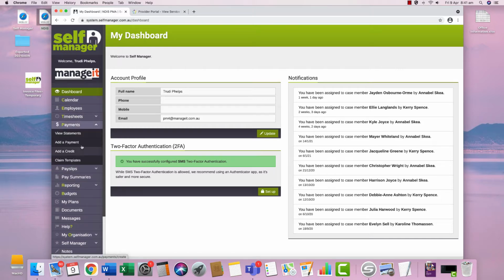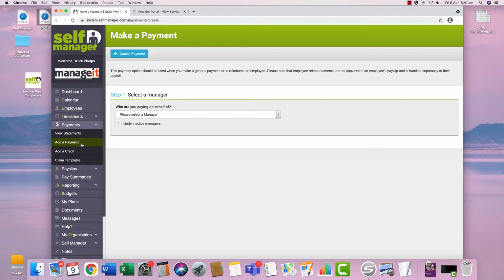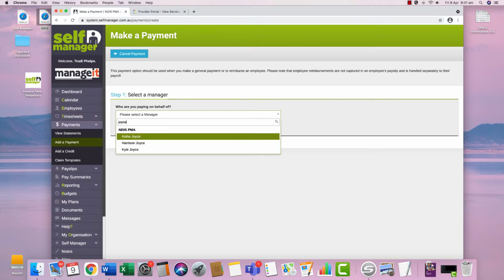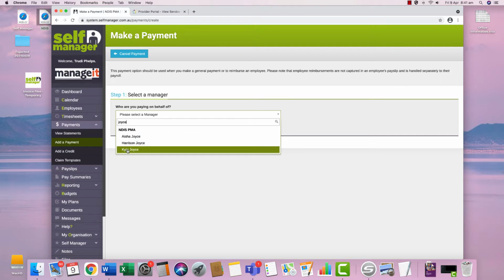We select Add a Payment from the Payments drop-down menu here to add the payment record for the invoice we looked at a moment ago. Then I will select the participant or the manager as they are called here on Self-Manager. There are quite a few on my list here, so I will start to type the name to make it quicker to find the right manager.